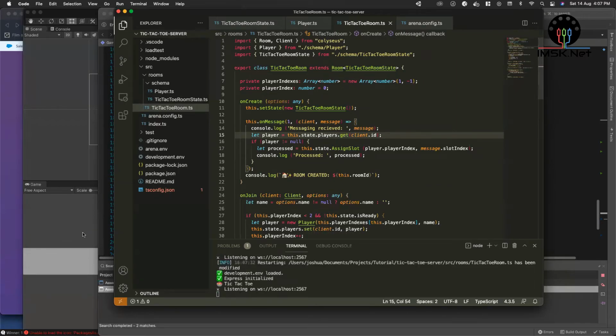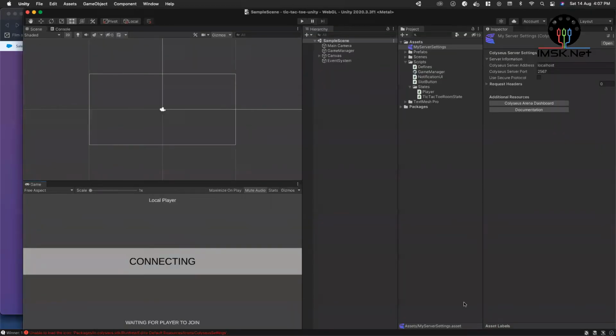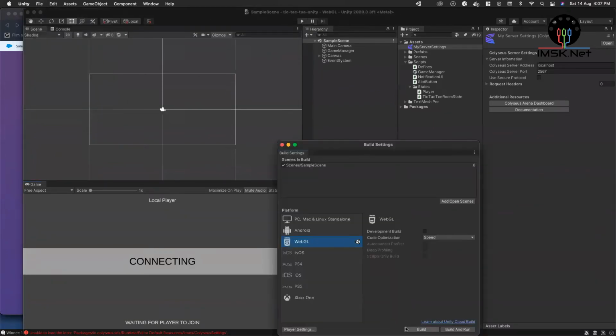Can we test it? So this is another headache. You have to make builds in Unity. It's not as easy as HTML5 where we just press Control S and you have a new build. While this is compiling, if you have doubts, fire it away.